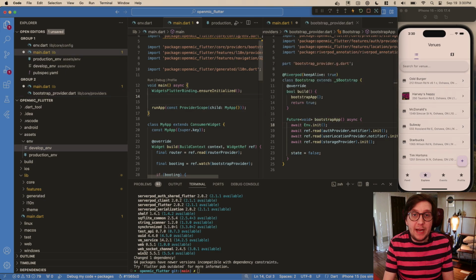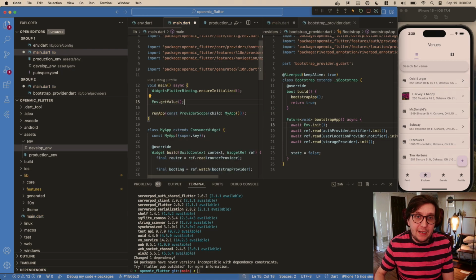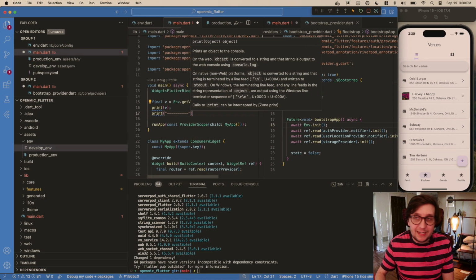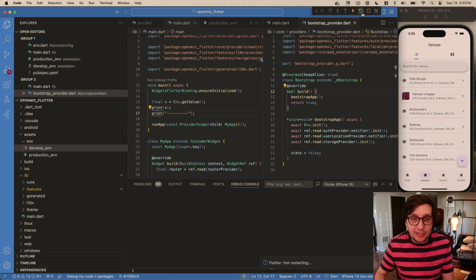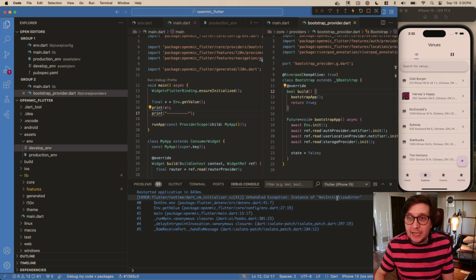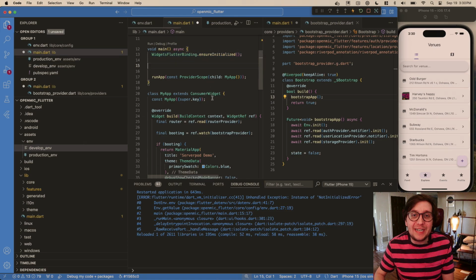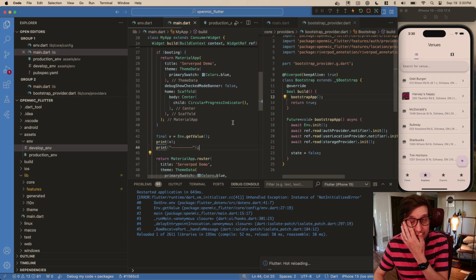But basically what we can do now is env.getValue, which is just this random function we made. And let's make a v equals this, and print the v just to see it in action. We'll go to our debug console and refresh, and let's see if we actually get stuff. There we go. Not initialized error. I wonder why. Oh, wait. Yeah, so we can't do it here. We need it to be initialized first. So really, as long as the booting is finished. Again, this is just test code to see how this works.